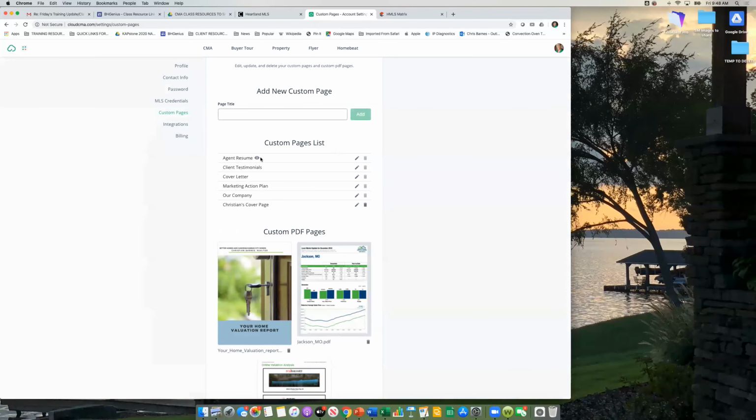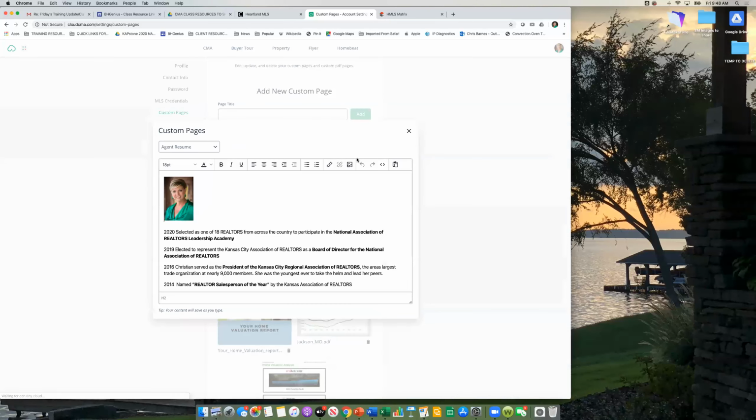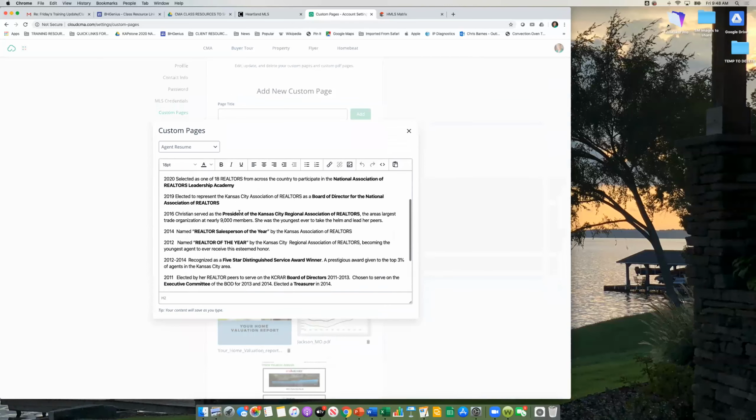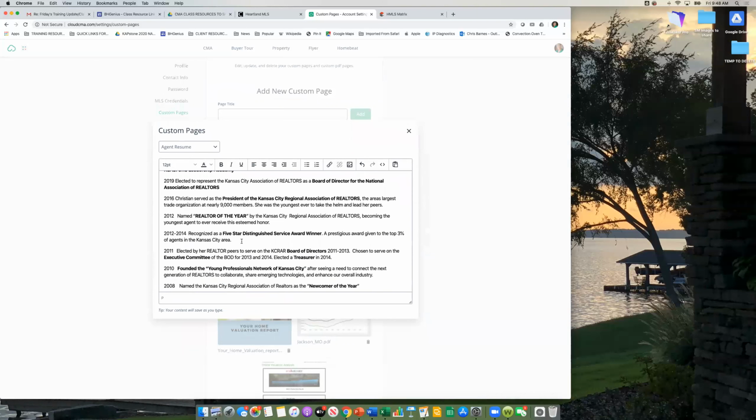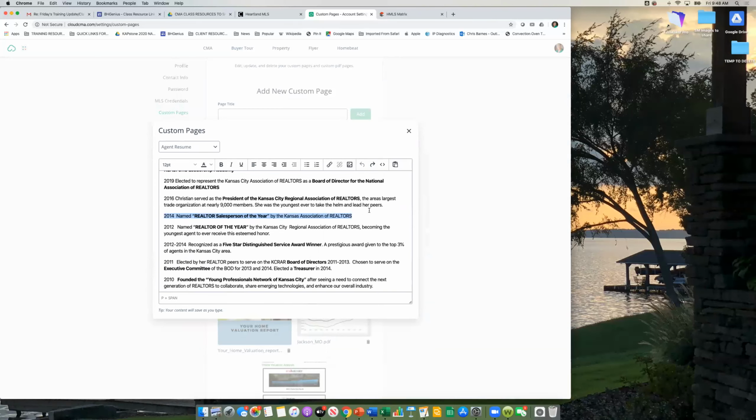To edit this page, you click on the pencil right here next to it. If I click on this pencil, it's going to pull up a page that allows me to come in here and delete stuff or edit this. When I'm done with this, I close it and it is saved. I'm going to undo that.